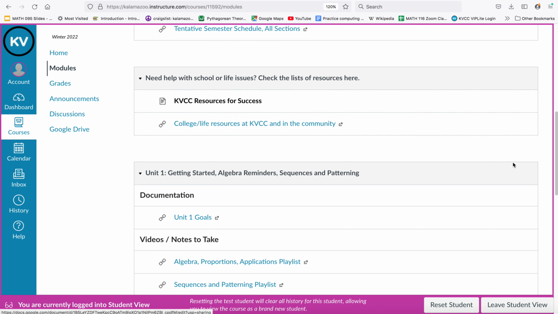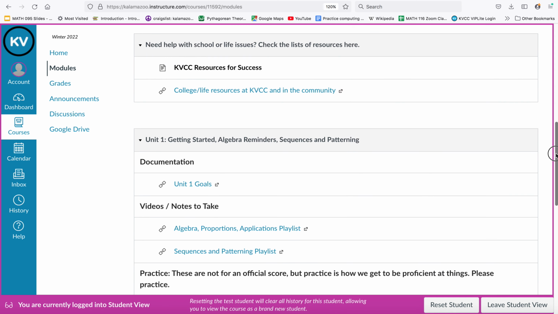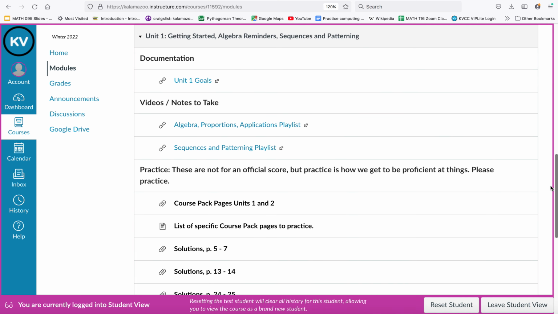Resources, you can tell I think those are important because I leave them all over the place. And then in Unit 1, I always leave you a set of goals for the unit. I leave you videos that you want to take notes on. So this will be the tutorial portion of our course. That way when we're in class together, we're actually doing the practice. We won't be doing the lecture portion in our class time. So I leave you a couple of playlists where you want to watch those videos and take notes on them.